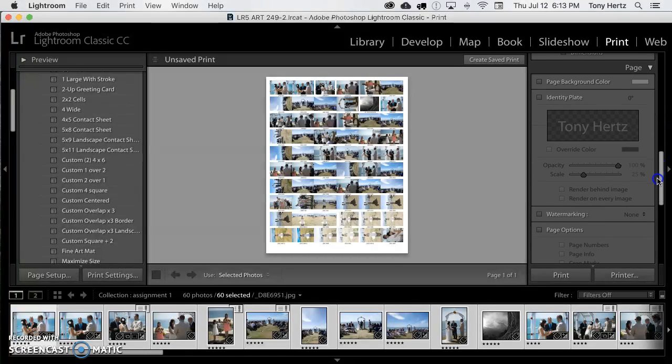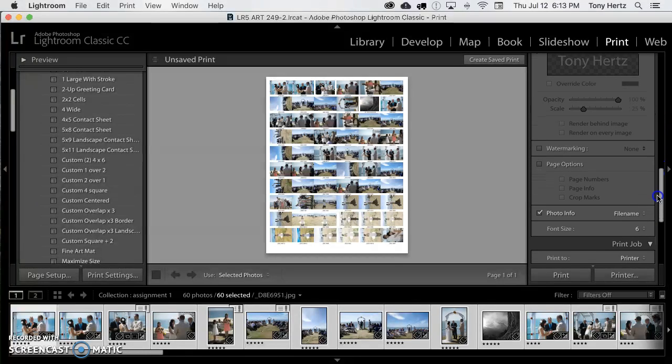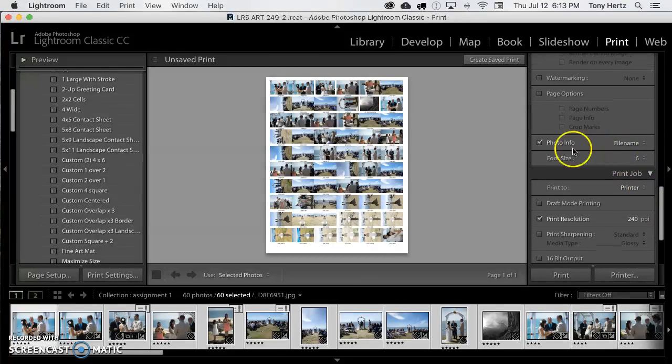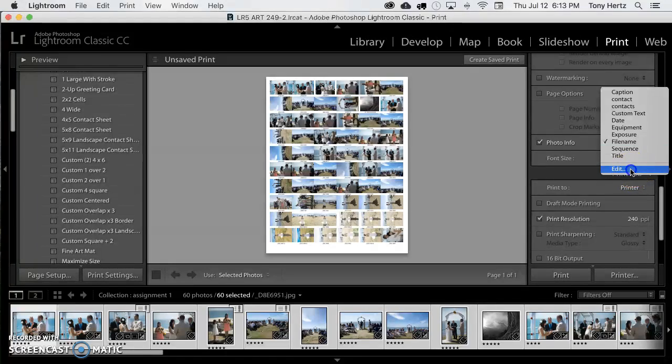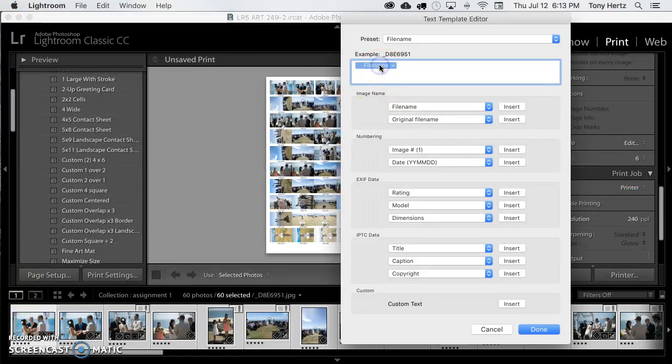Next, we'll come down here where it says Photo Info. Whatever is written here next to Photo Info, click on the double arrows and choose Edit. Highlight whatever's on there and start with a clean slate. Type in your assignment number, 01, then put a hyphen. 01 is for the assignment. Then your last name, another hyphen.